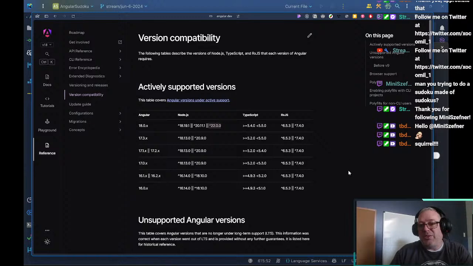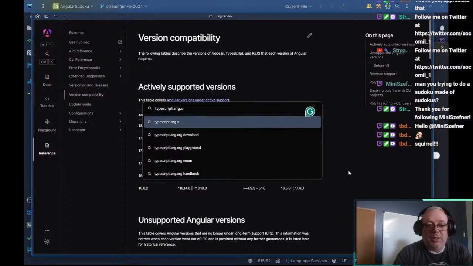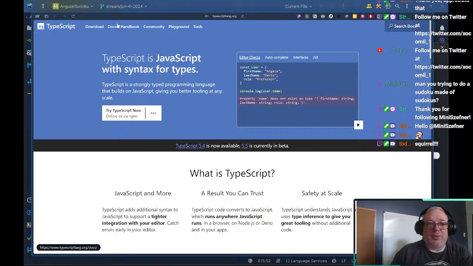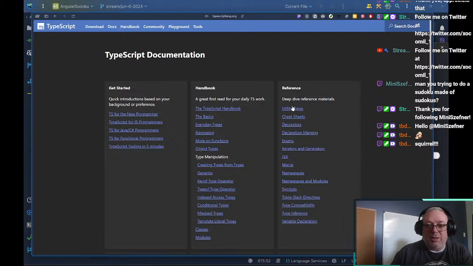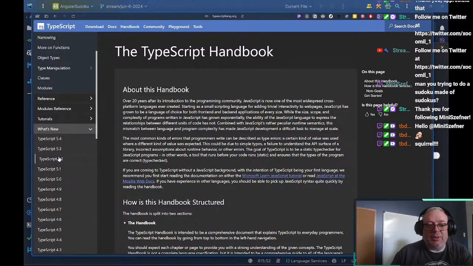But when I'm doing these major upgrades, the other thing I like to do is go to typescriptlang.org, and on the site, I like to go to the documentation. Where is their blog? So we can go take a look at what's new, right?